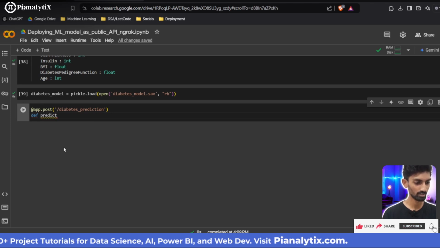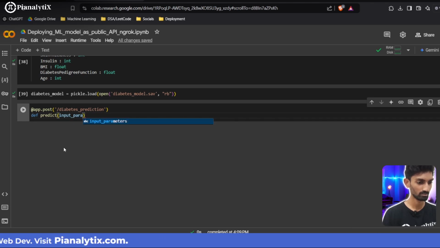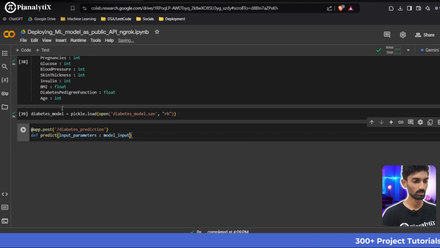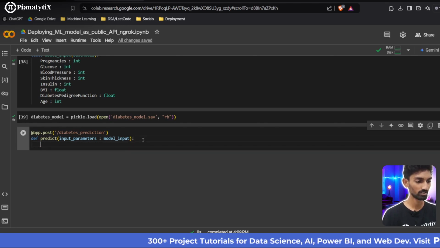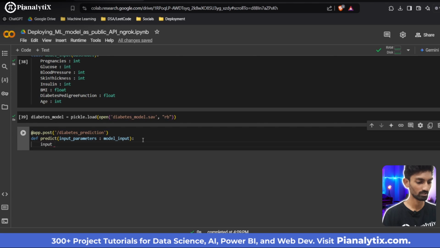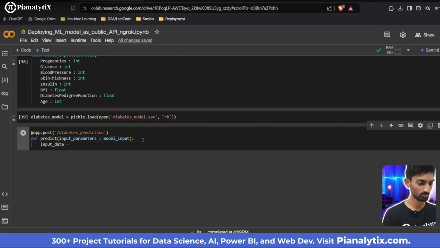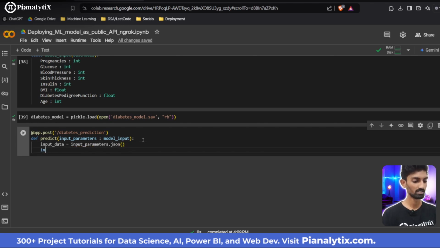So now what we will do is define a function to predict diabetes, and let's take the input underscore parameters as model input. So all these parameters will be going here through the model input, and now in this function we will take the input data through the input parameters dot JSON.